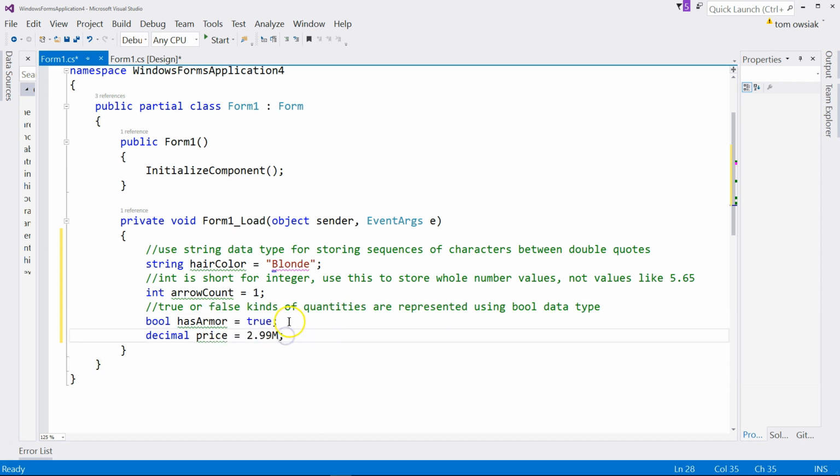All right. So take a look here. I'm going to say the following. So use decimal data type for storing monetary values, like a price of an object.